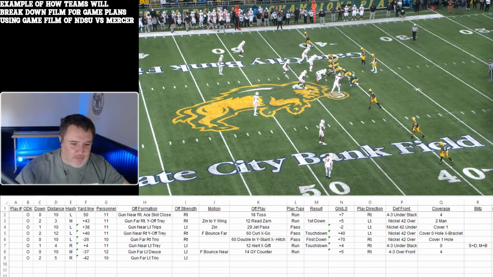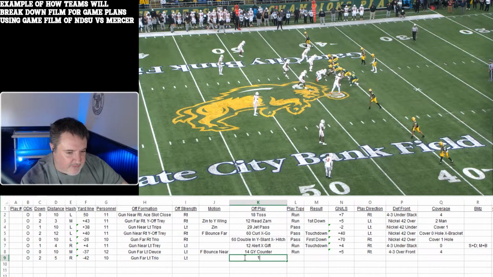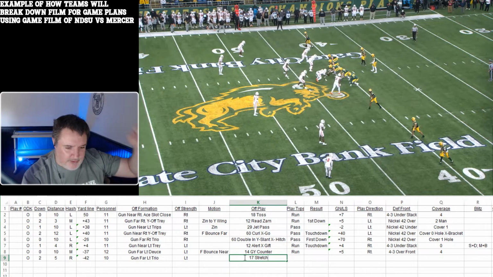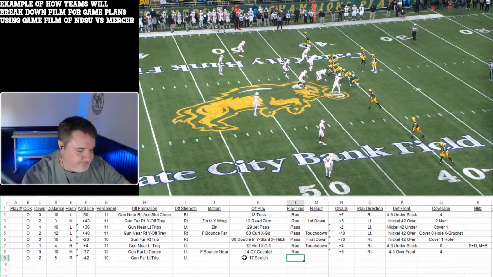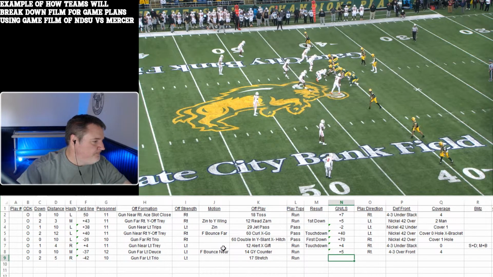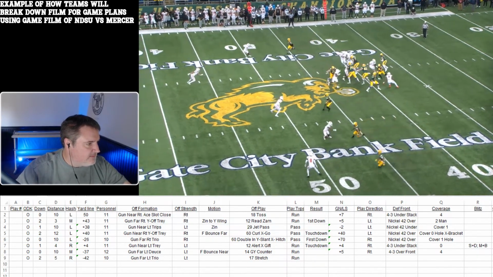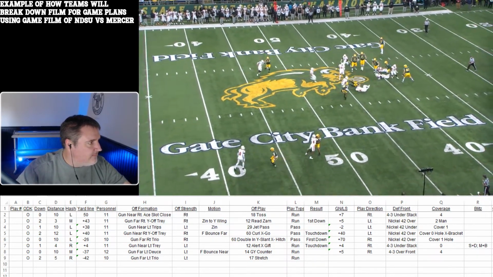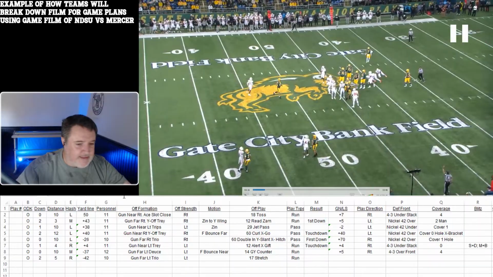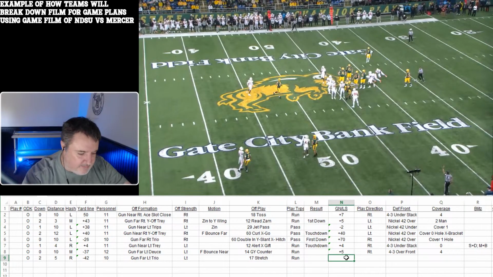Okay, again, this is going to be nickel 42 by the defense. I'm going to call this 16. Sorry, not 16, 17 stretch. Come on, Biggie. Know your left from your right. No need for a result. We're just running the ball. You only got 2 yards on the play, so it's going to be +2. Play direction is to the left.